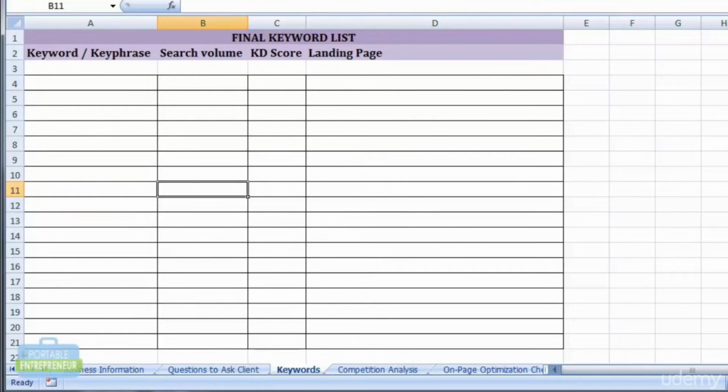In the next tab, this is where we're going to start tracking our keywords that we find so we can figure out which ones are going to be the best ones to go for and track them right here as well.